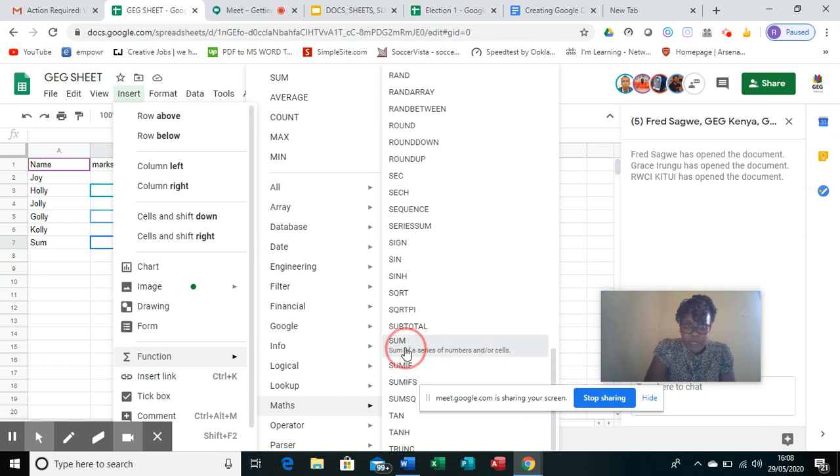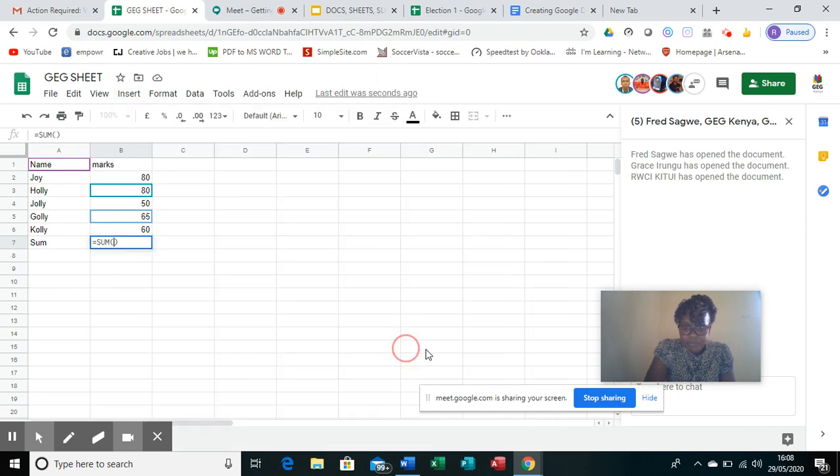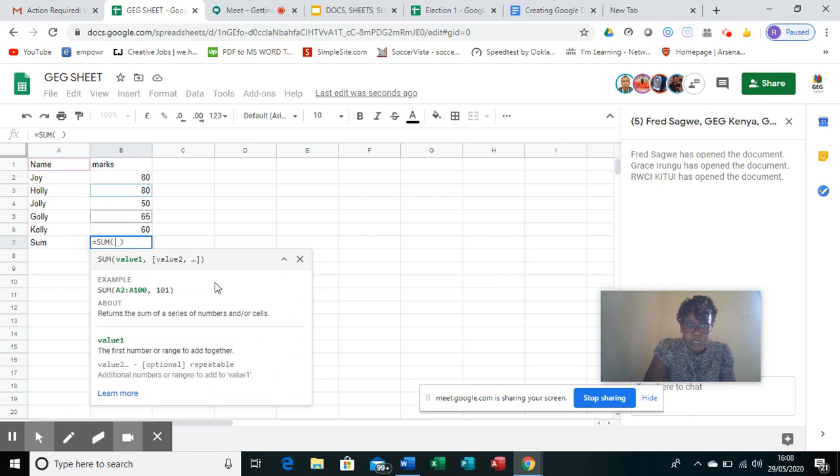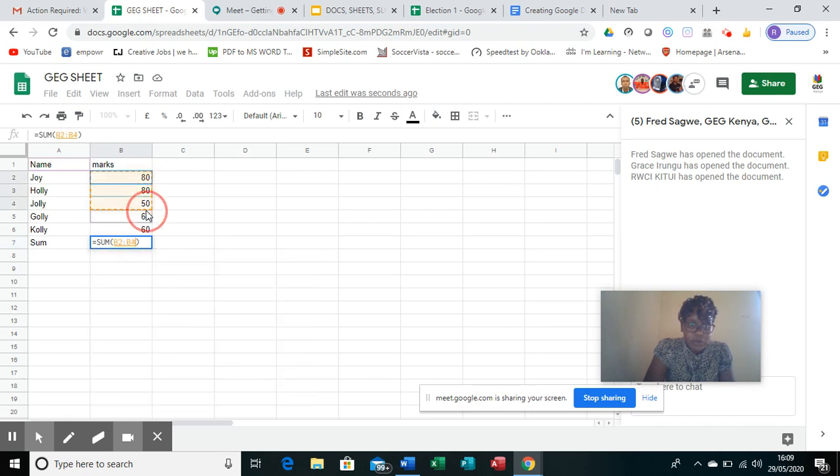Okay. So we'll take the sum, and it's going to allow us to select the range. So once you're there, we have the parentheses. So you just select the range by highlighting. I'm done, and then I click enter. You can see that it has summed for me.